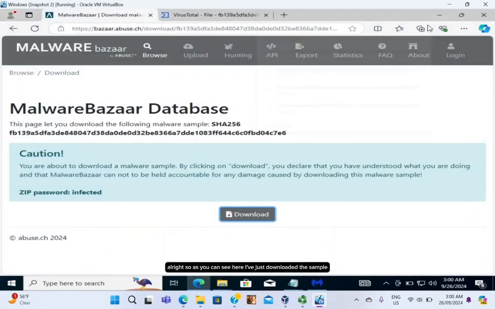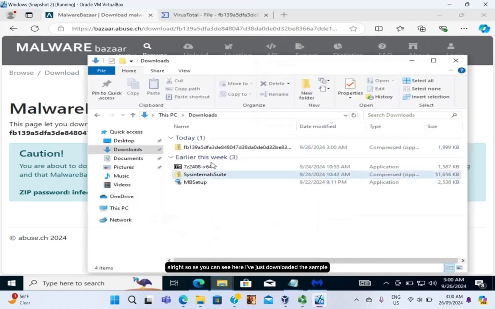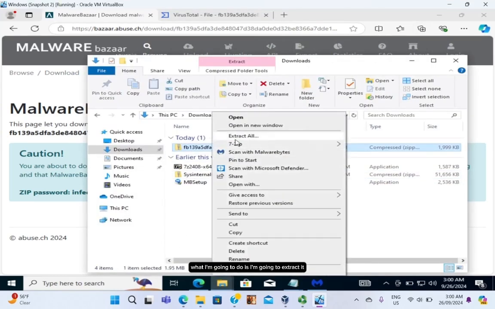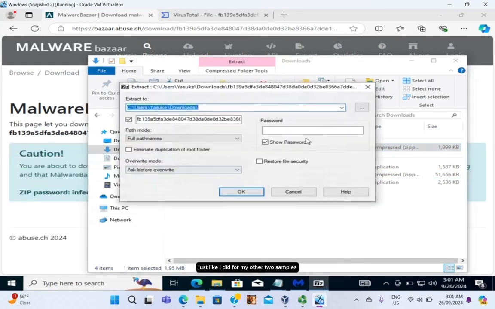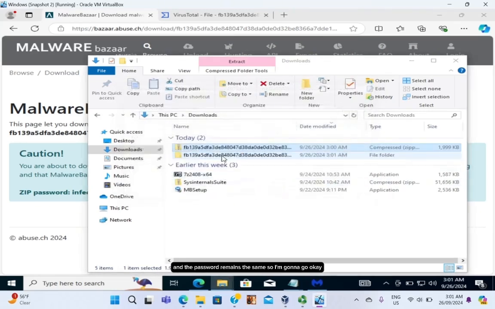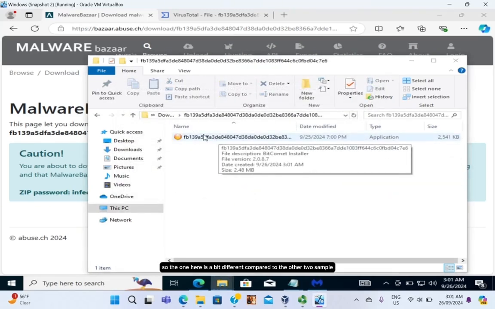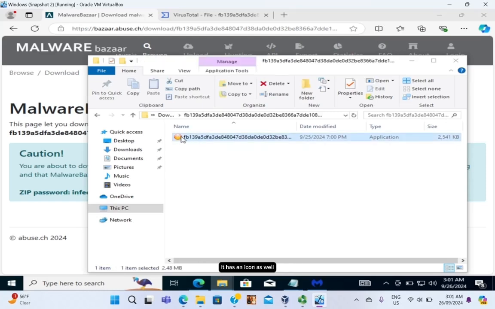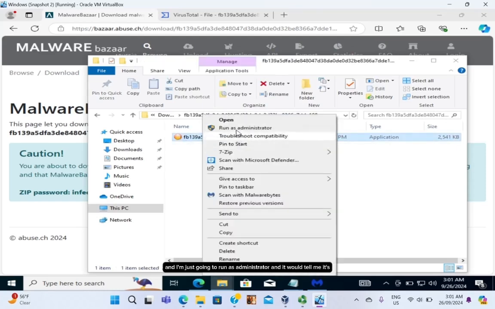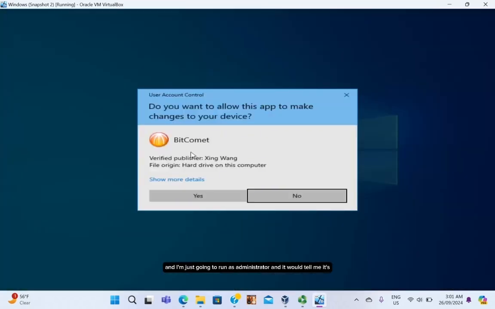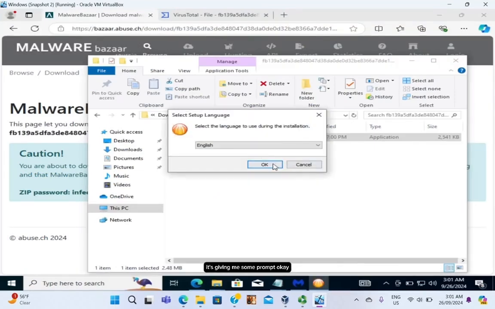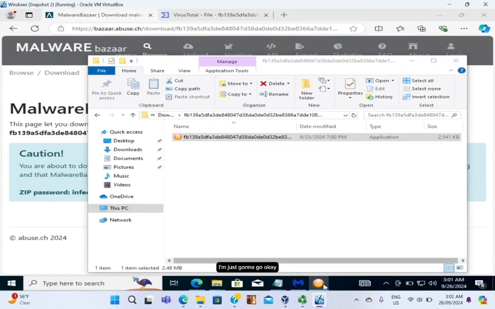Alright, as you can see here, I've just downloaded the sample. I'm going to extract it just like I did for my other two samples, and the password remains the same, so I'll click OK. The adware sample is a bit different compared to the other two samples. It has an icon as well, and I'm going to run it as administrator. It gives me a prompt telling me to install a software. Alright, I'm just going to click okay.